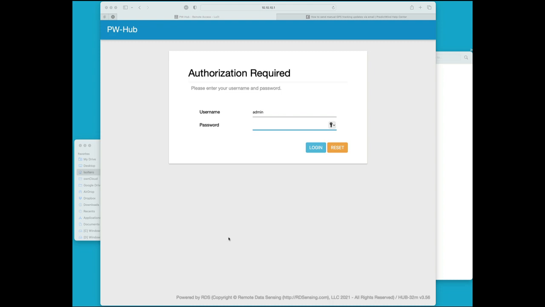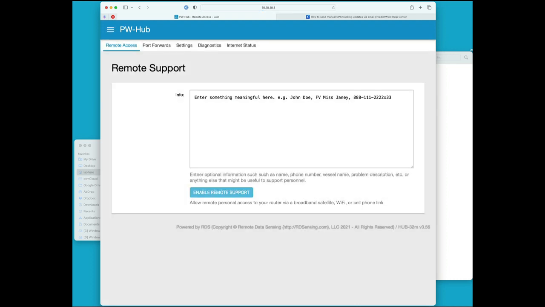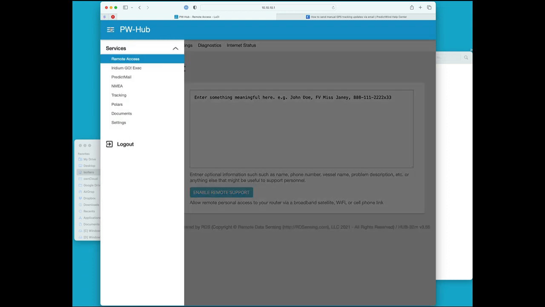All right, so to use hot folders, first thing we do is Wi-Fi connect to the hub, and as usual, we log in as admin. And once logged in, we navigate over to the PredictMail application.